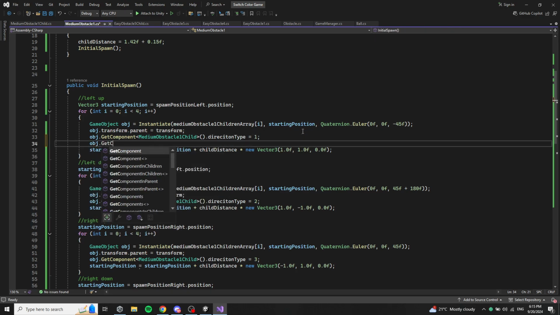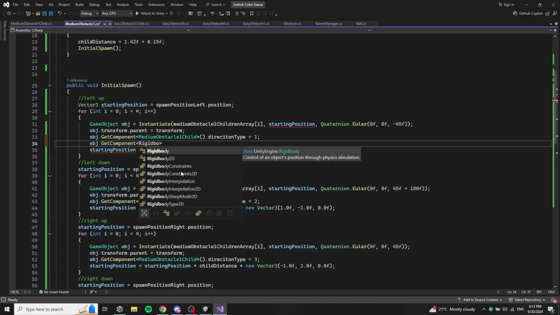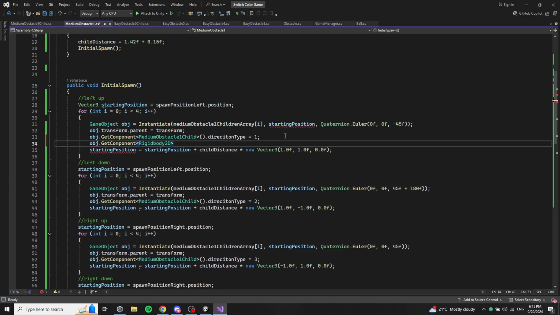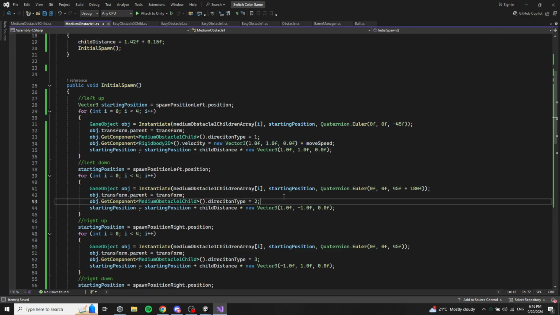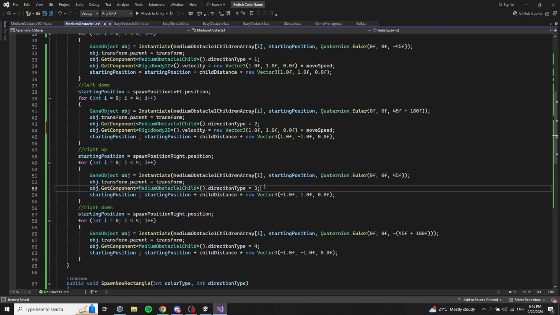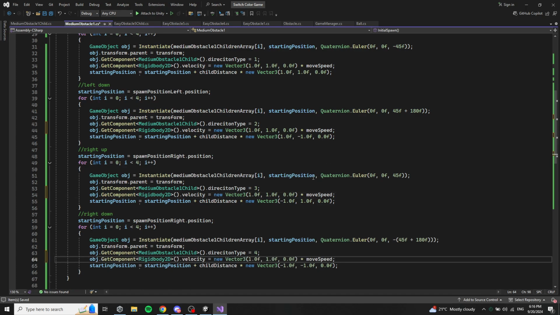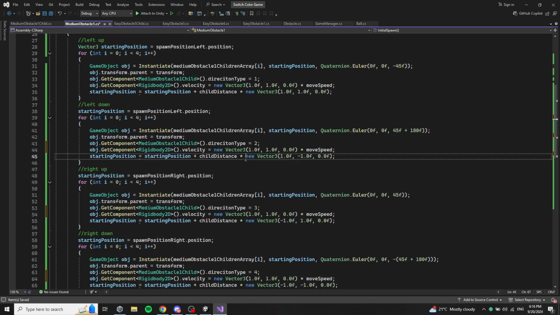So here let's get that rigid body component and change the velocity to this vector, but multiplied by move speed. Okay, now we copy this after each, in each 4, but the vector, the direction should be different, so we replace it.